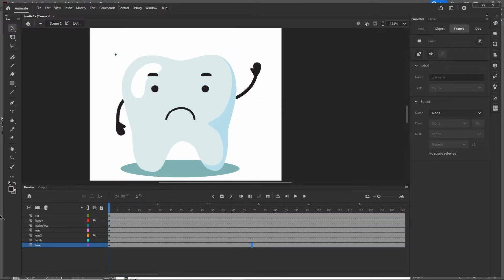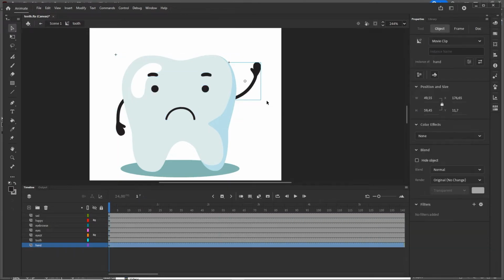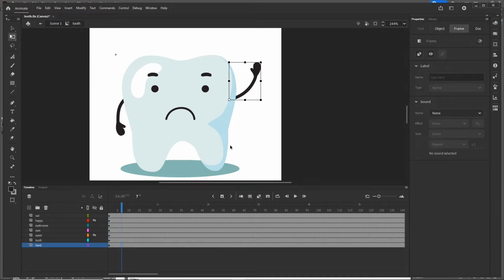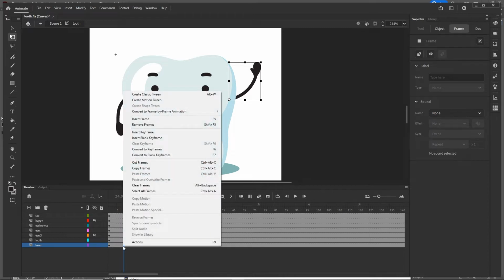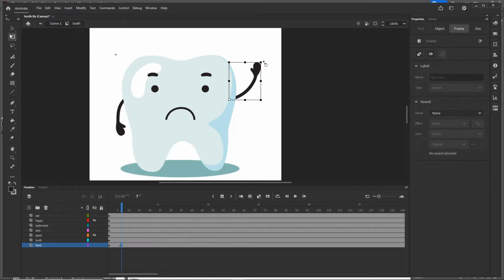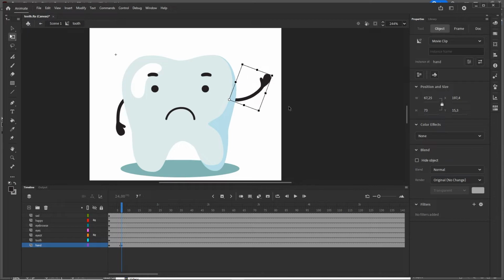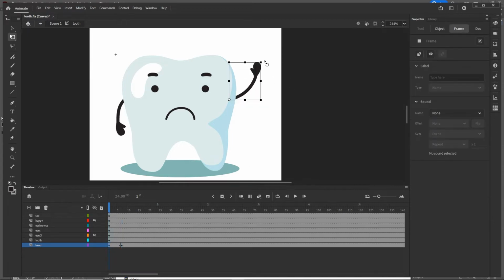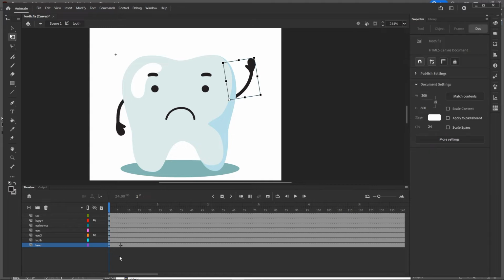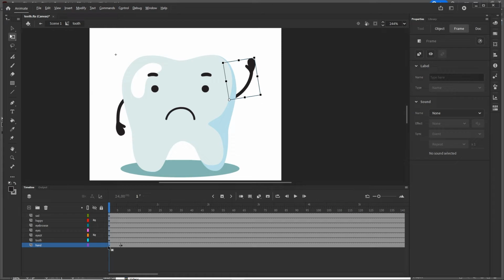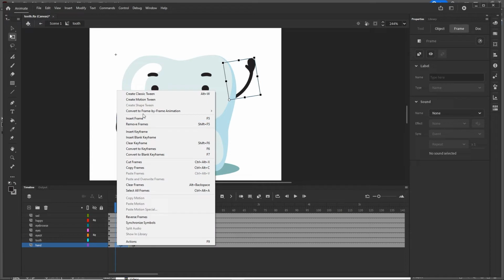And now I will go to this hand, hit Q for the free transform tool, and position the anchor point in here. And now I'm going to create the waving animation. So I'm going to create a new keyframe, F6, or right click and insert keyframe, and I'm going to do something like this. And maybe on the first keyframe I can do it like so. So we have this keyframe, and now I'm going to duplicate the first keyframe with Alt, like so, and I'm going to create a classic tween. So I will right click and create classic tween.